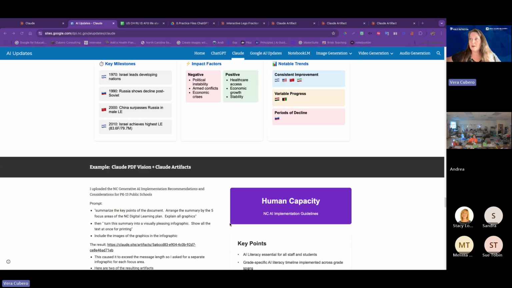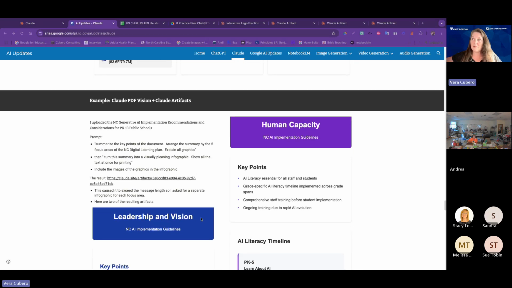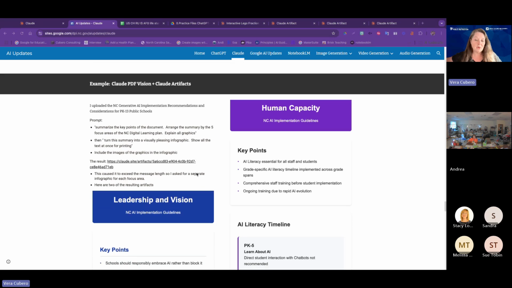Now with the vision capabilities, I was able to do something I haven't done before, which is upload the North Carolina guidelines, which has a lot of visualizations in it, a lot of graphics. Previously, when I had uploaded that to any of these tools, it pretty much just was not able to do anything with the images. So with this new update, I was able to upload that whole document.